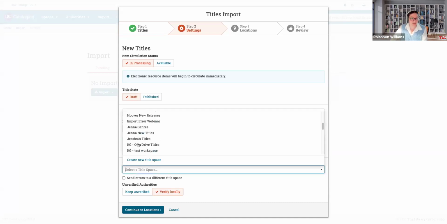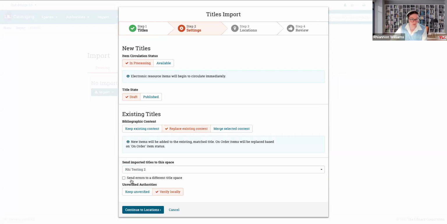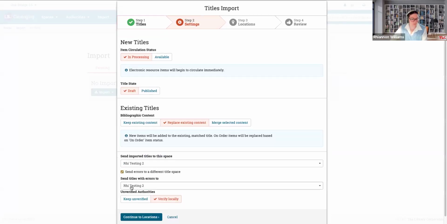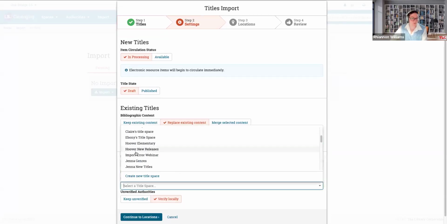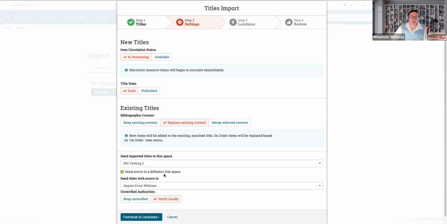So I can choose the title space I want these sent to. So I'll send them to this one. And you can also choose to send errors to a different title space. So this is a great workflow to have a sort of error title space set up for your particular user so that you can send any errors that generate to that specific space. And I already have my authorities set to verify locally.